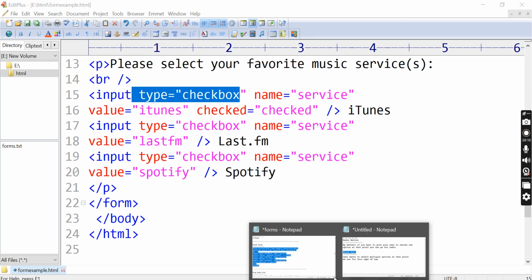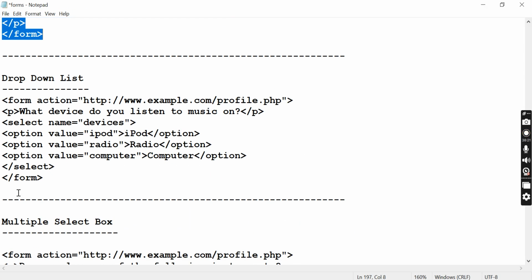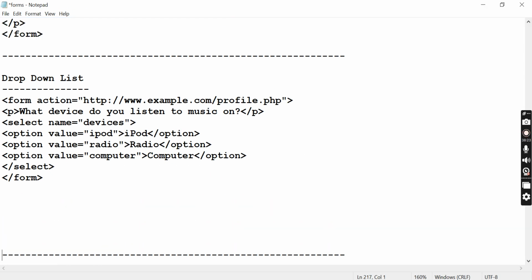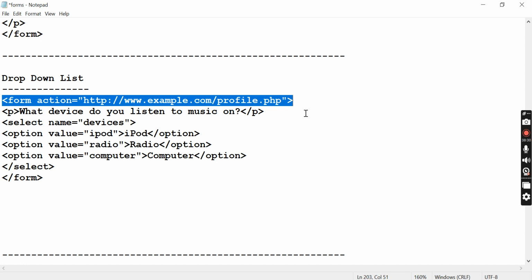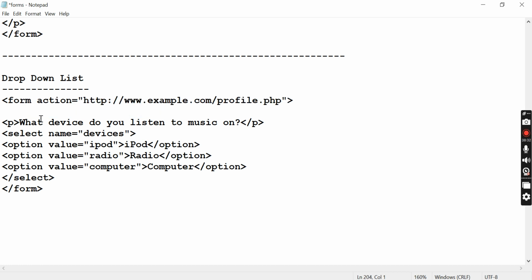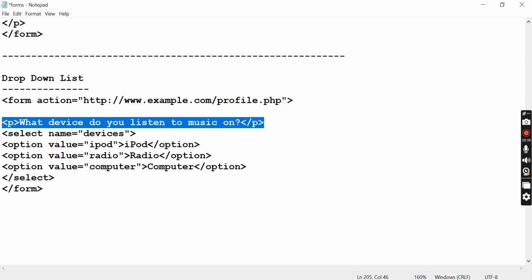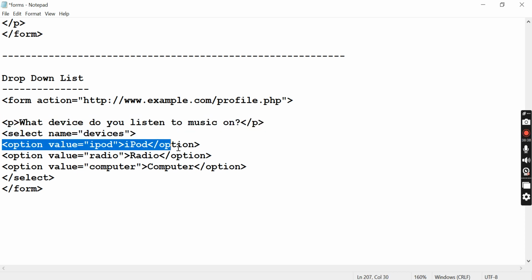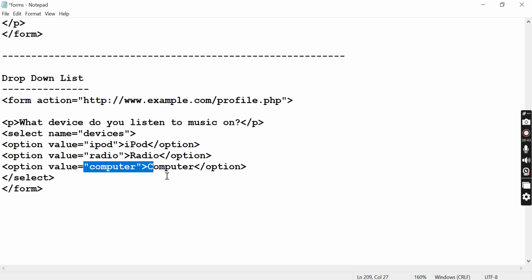So let's move forward. Now let's understand about the drop down list. How can we create a drop down list? There is one more code here. See, this is the code. You already know about the first part, and see here one paragraph tag is there, and select name devices, options iPod, radio, value as radio, again here computer, and again a closing of this select tag.